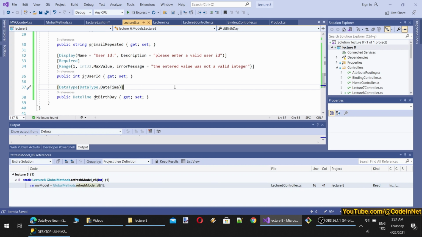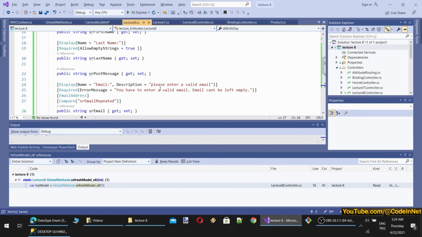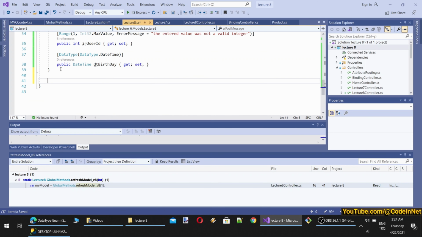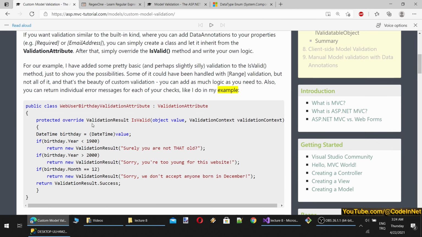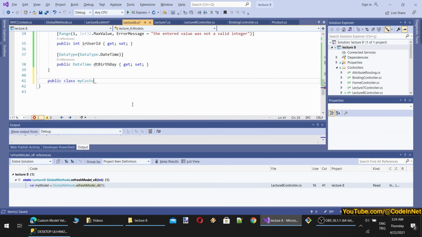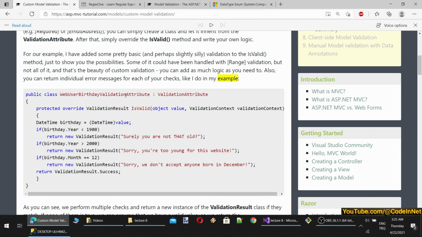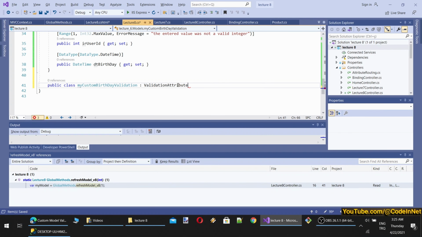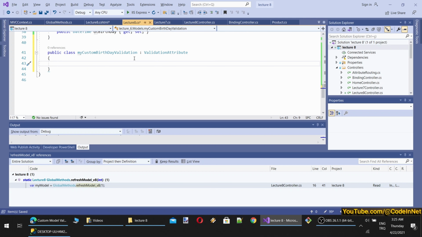However, I want to extend this. For example, I don't want to allow dates previous or after a certain date. Therefore, I will write an extended validation class, something like this, public class, my custom birthday validation, and it will extend data validation. I think it is ValidationAttribute, yeah. So this is class inheritance actually, not extension. This class will inherit everything that the ValidationAttribute class has.